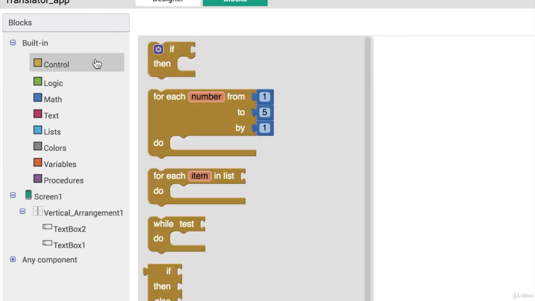When I click on control, you can find different blocks which help you to do a check. And if the check that you run returns a true statement, then if you want to make any changes in the app, you can add that in the then section or in the do section present here. For example, here there is an if then block. So for the if block, for example, you check whether the background color is blue, and if it is blue, then if you want to make some changes, that should be added in the then section.